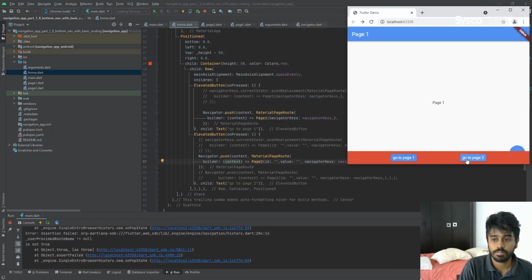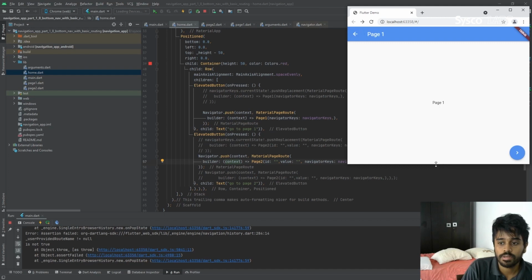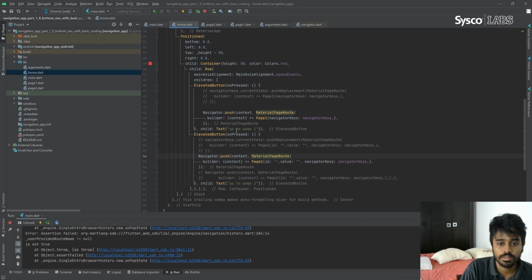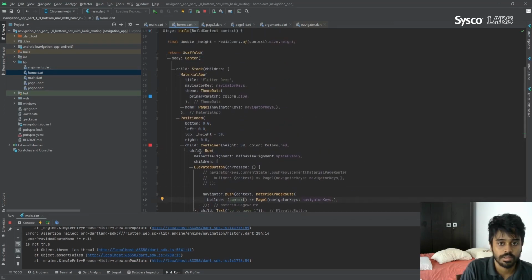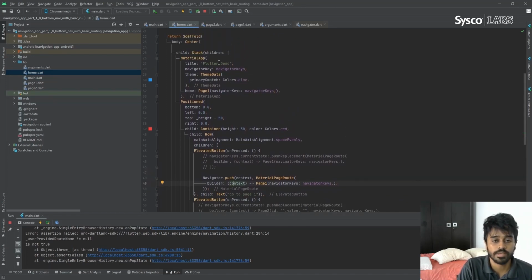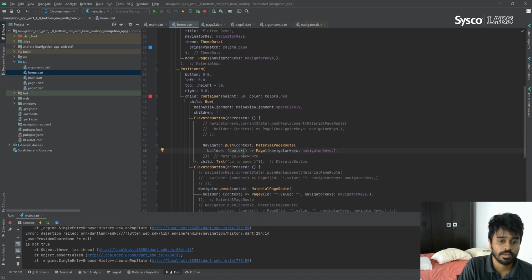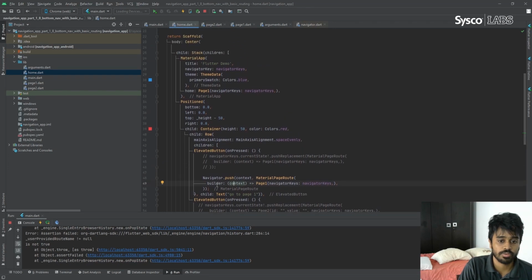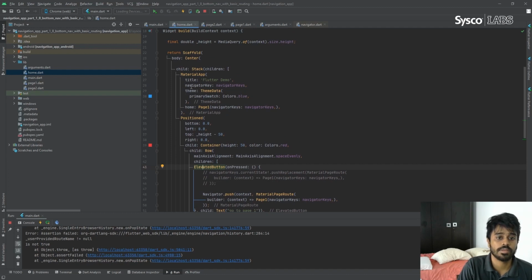Now if you see, if I press this go to button, it replaced the bottom navigation bar, but when you go back again, you can see the bottom navigation bar. Even if you press go to page 1, it will replace this bottom navigation bar. And why is that? Because this context is always the previous widget's context, so it doesn't know that this navigator exists in the widget tree when you pass this context. When you create this elevated button here, it has not yet created this material app, right?